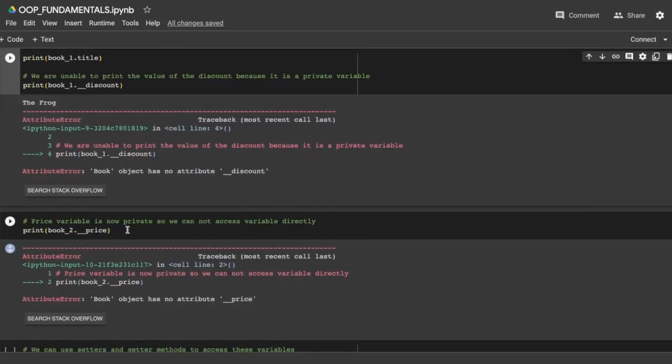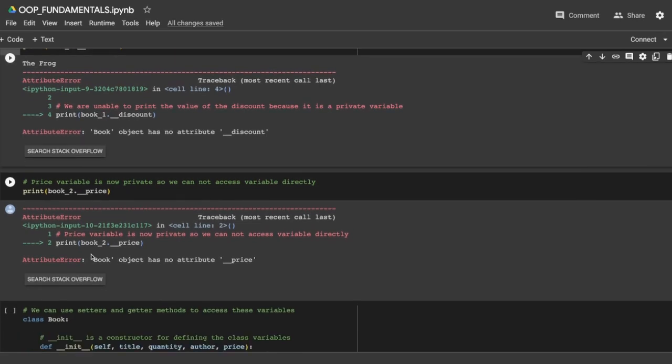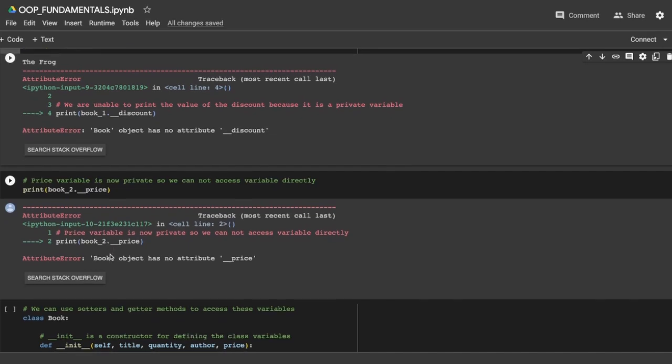Similarly for price, which is also a private variable now, even though we set its value using the object definition, we cannot access it outside the class by using the dot operator.